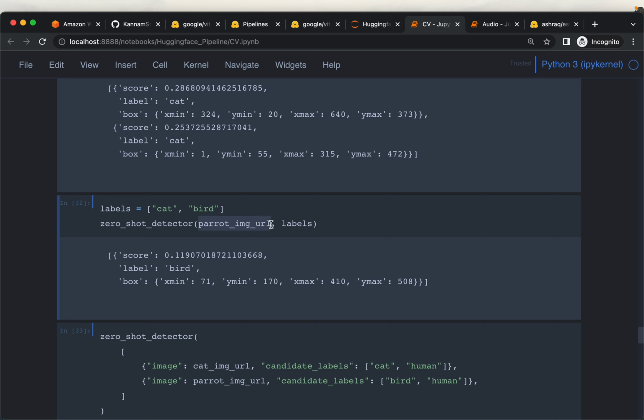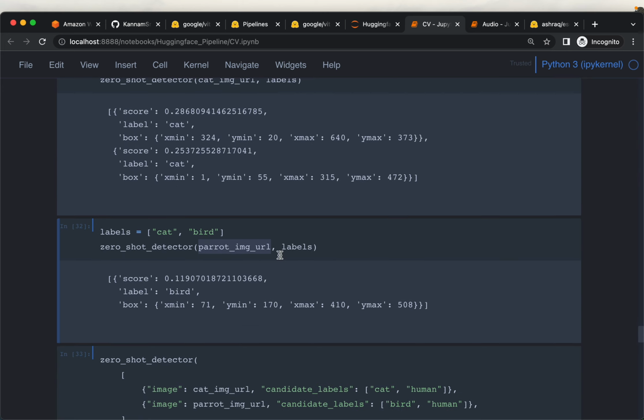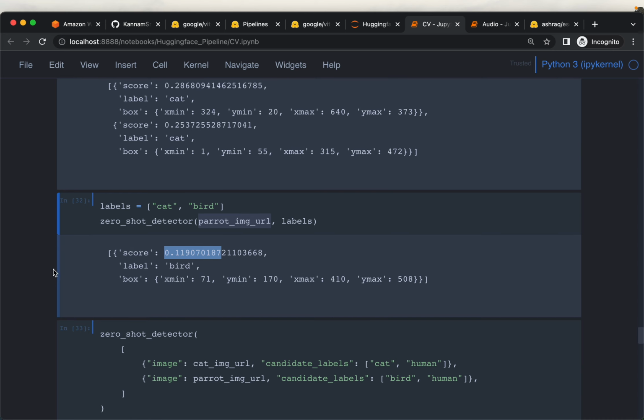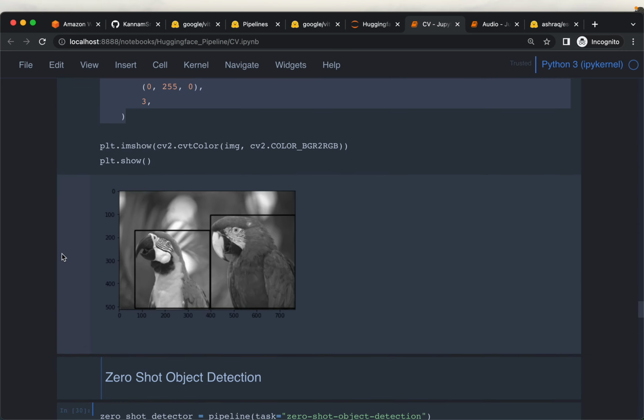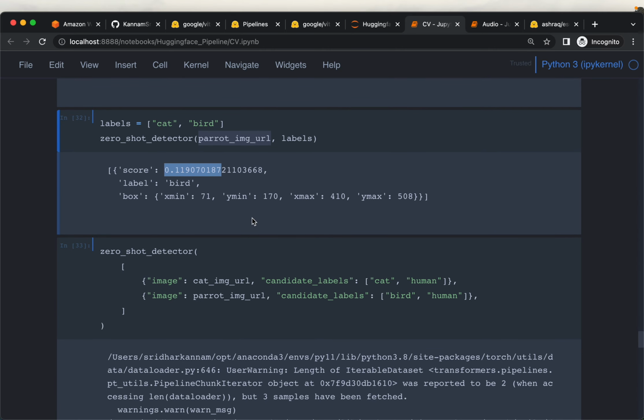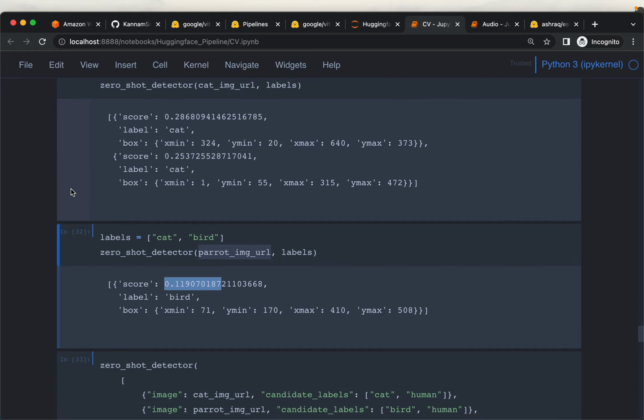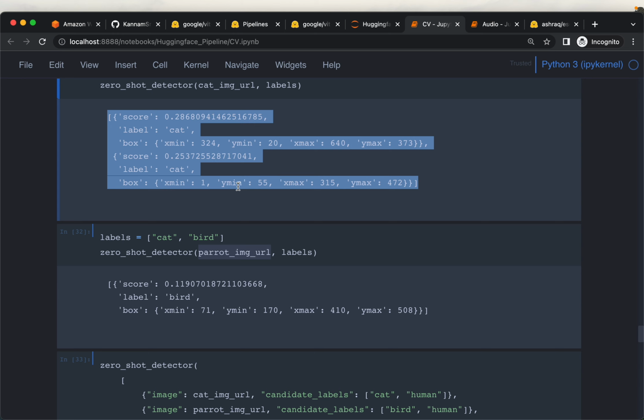And second, we are calling it with this parrot image. Again, we are asking the model to detect cat and birds within this image. Now, this time it seems like it has detected only one bird, and the confidence score is also not great, 0.11. Probably it has a threshold of 0.1, because I'm pretty sure the other bird must also have been detected, but the confidence score is below 0.1, so it's not returned by default. Similar to here, right? It has confidently detected 2 cats, even though the scores are low.